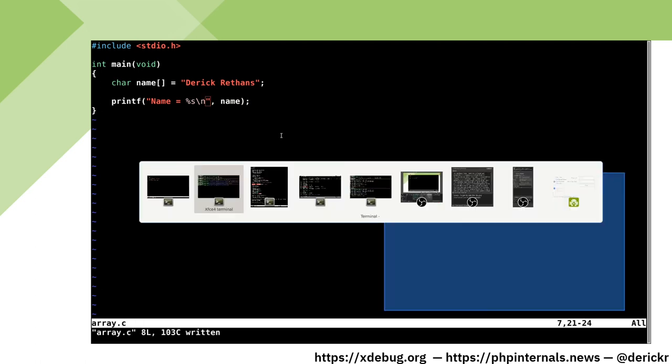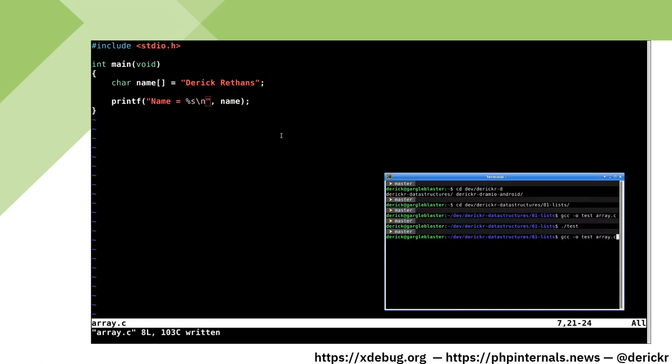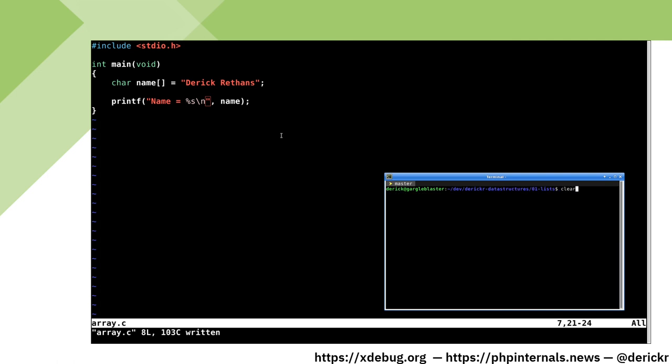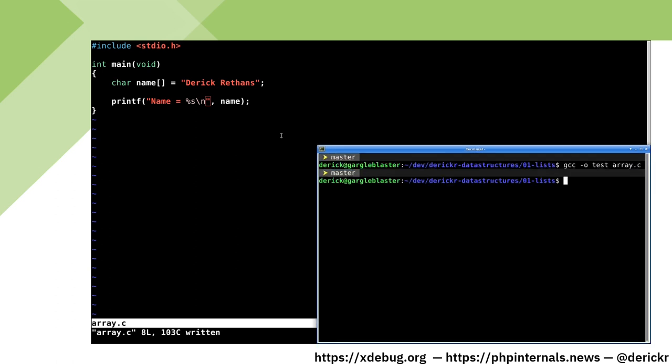Now, when we compile this with GCC, just giving it the most basic kind of options, which is just -o test for the test binary and then the file name that we've just written to. So this is not particularly interesting, but when we run our test program, it says name equals Dirk Butters. That's simple enough. This is pretty much the simplest list that you can get away with.